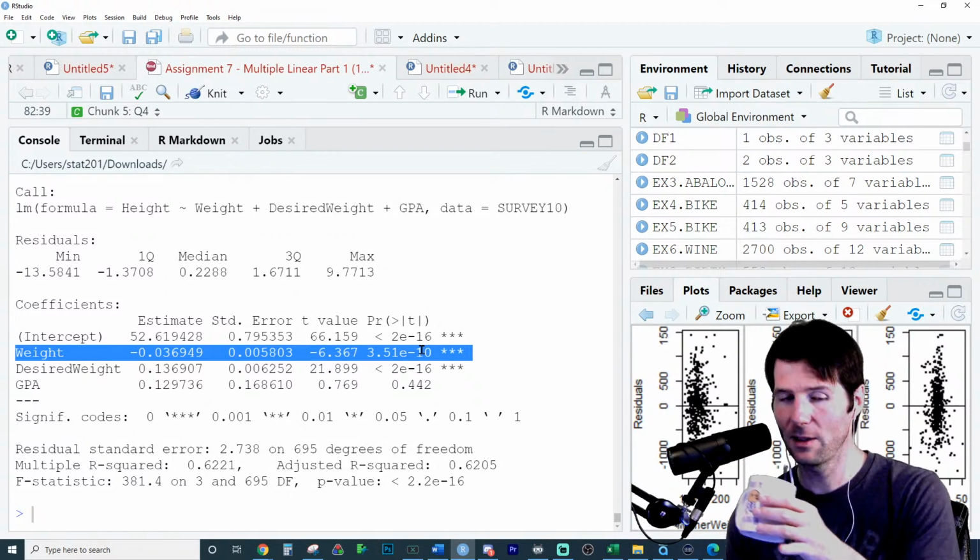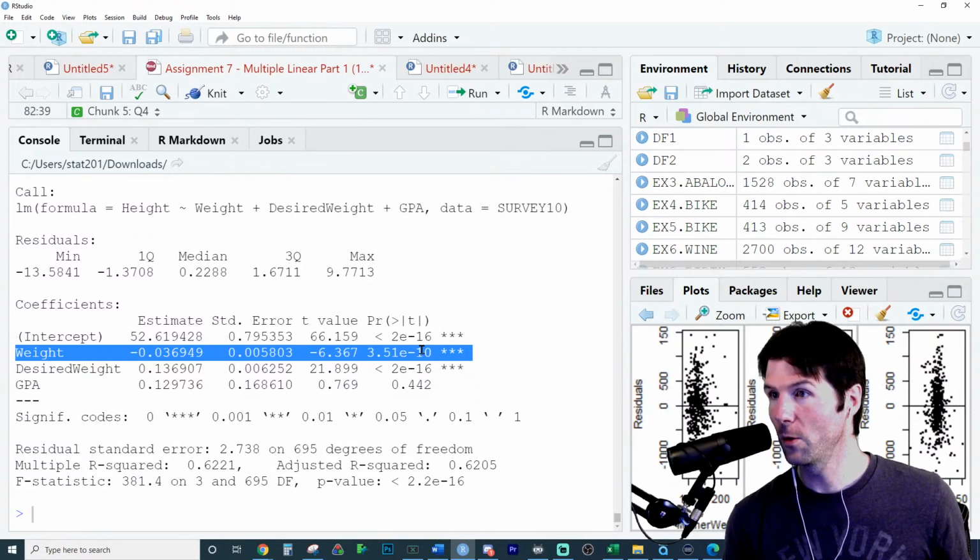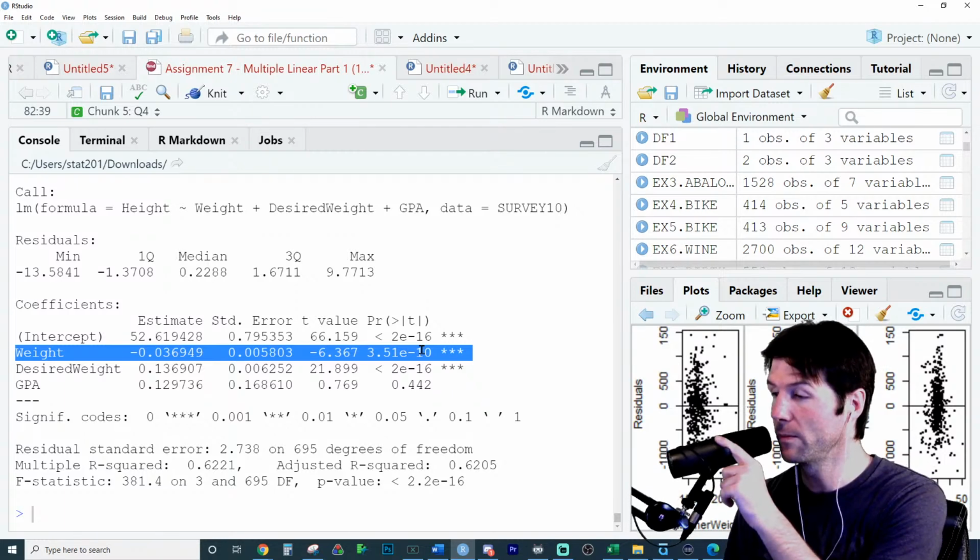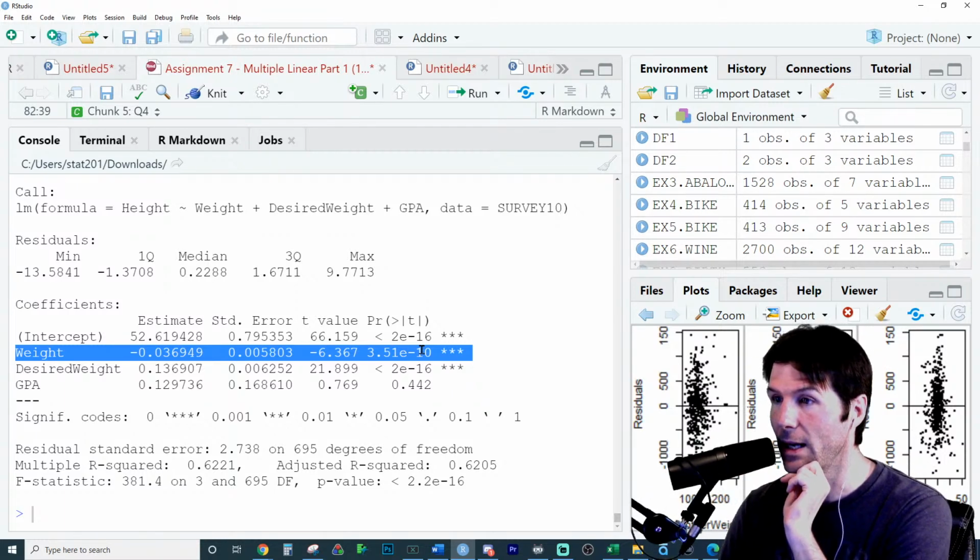What do those p-values tell us? What do we know about weight? Low p-value. What do we know about GPA? High p-value.